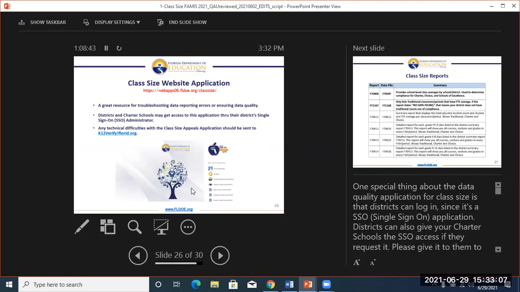When the memo goes out about class size, there'll be a memo that gets sent out, and you could always contact me on how to navigate to this class size website application. But once you get logged on, you select your district. Then you select that particular school. There's a hyperlink for the particular school. And this is really nice.